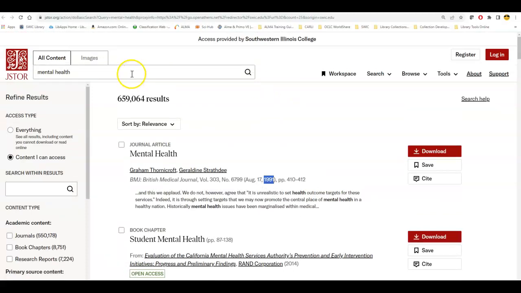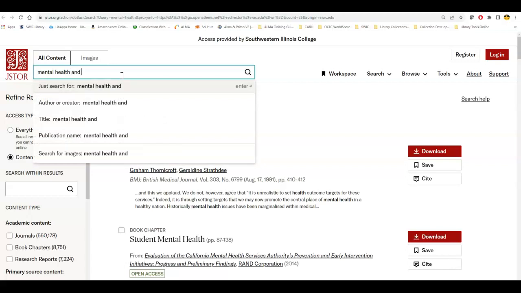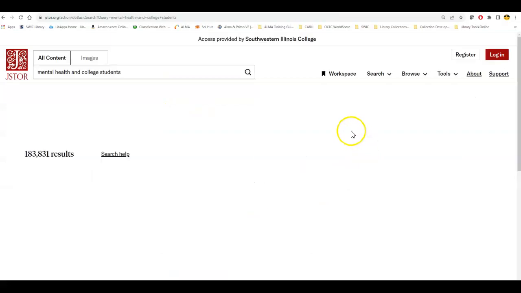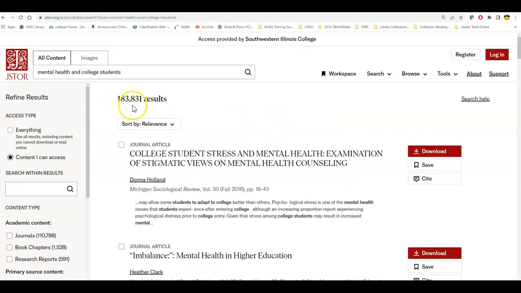Now, to add some terms in here, if you wanted to narrow this down, there's a couple things you can do. If you wanted to do mental health and focus on a particular population, you could do mental health and, putting that word "and" in there, college students. And that would allow this database to look for articles that have the term mental health and have the term college students. You can press enter and see what your results list kind of narrows down to. We've reduced it greatly and we're now at 183,000.